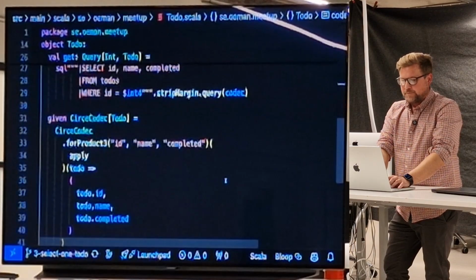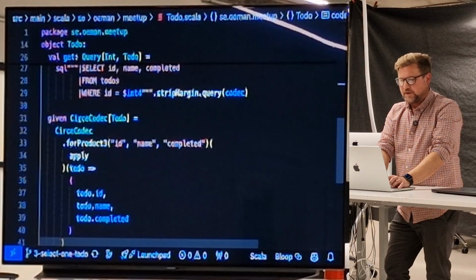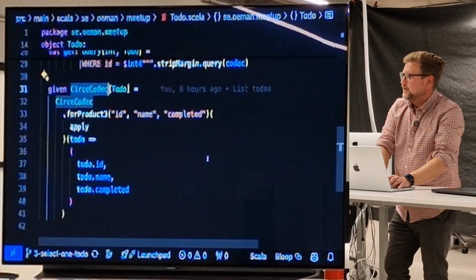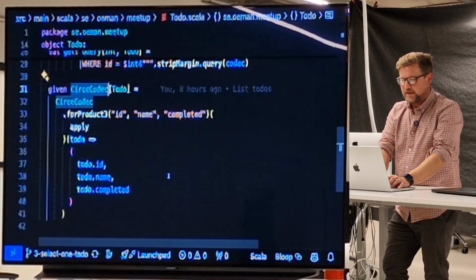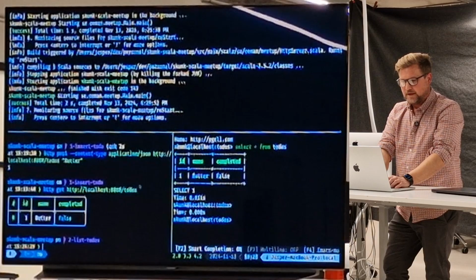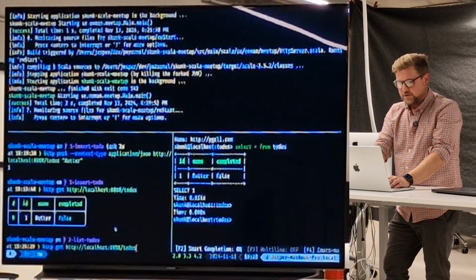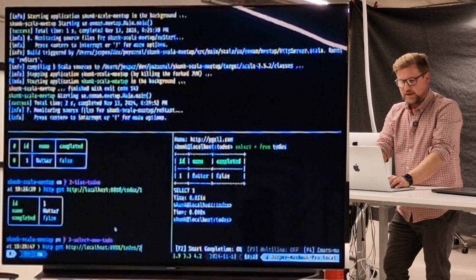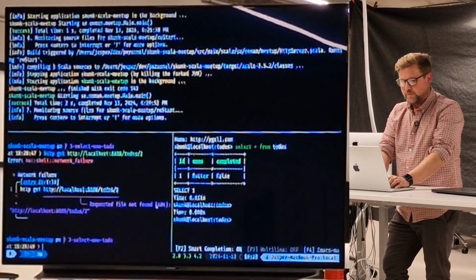This is a Circe codec, so it doesn't have anything to do with Skunk. It's just for the HTTP API to work, to be able to get anything out of the API, which now we should be able to get number 1 back, and if we try 2, we get a 404 back here.